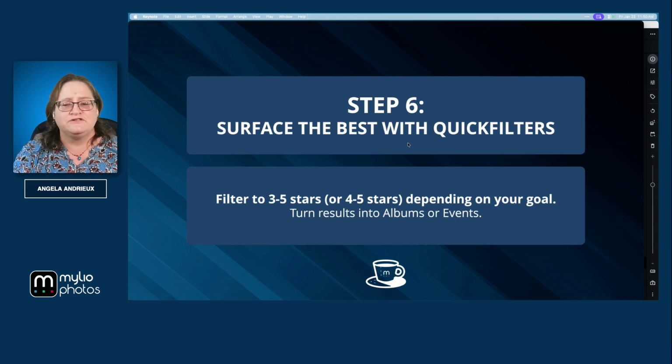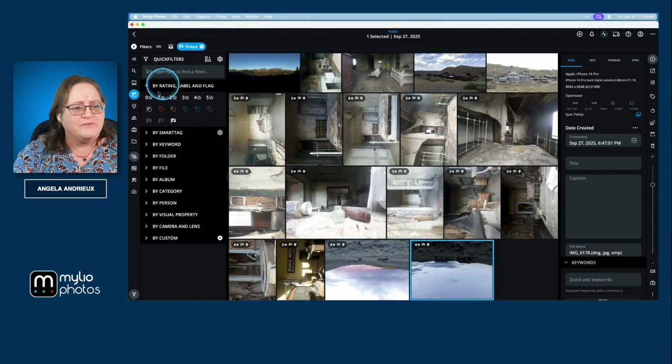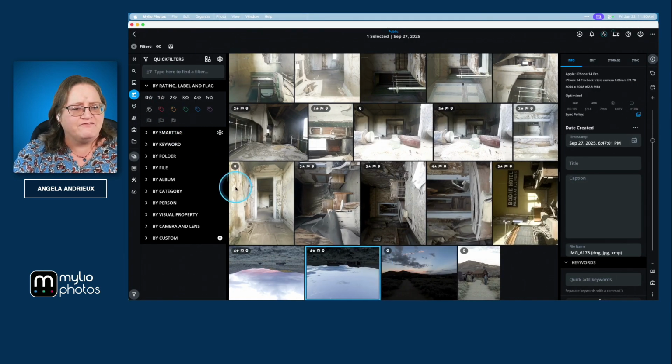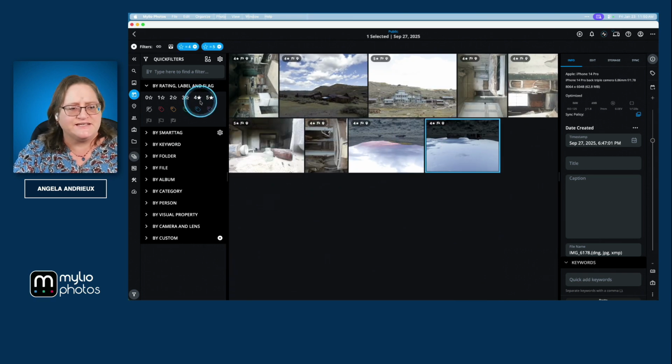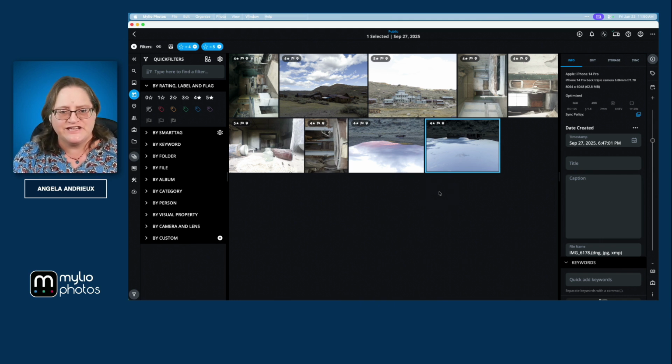So the next step is to use those quick filters again to surface those best images. I'm going to go ahead and jump back over here to Mylio, and I'm going to take off that pick flag. And let's say I just want to find my 4 and my 5-star images. I can go in here and click on my 4s and 5s. And again, that narrows down the field. So I'm only looking at specific images and I'm looking at the best of the best.